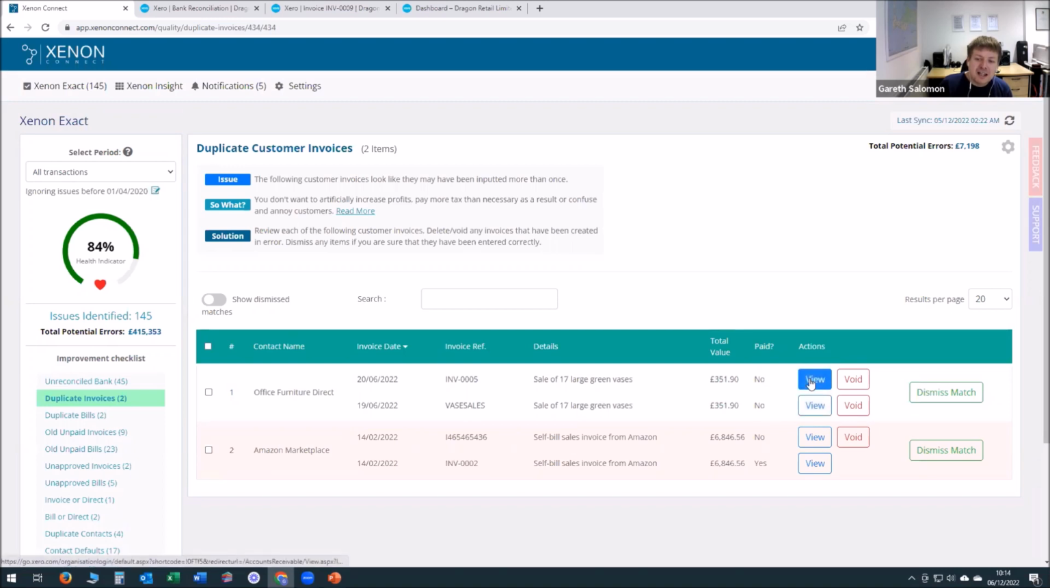It allows you to go, again, directly to those invoices within Xero with a deep link. It allows you to void one of the items if it hasn't been paid already. So it gives us the opportunity to say, okay, has one of these invoices been created in error? Do we want to void it or credit note it? In which case we could do that within Xero or void it here directly. If they are legitimate individual invoices, we can just dismiss the match and that match will never show up again.